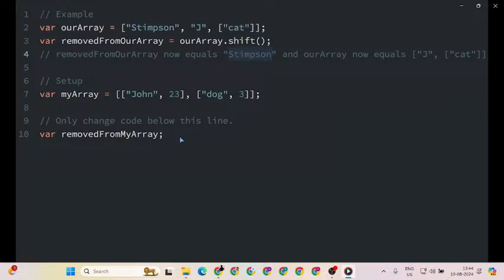So let's do another example down here. We're going to do a shift again. So I'm going to do equals my array.shift. And now my array is just going to equal dog 3. And the remove from my array is going to equal John 23.